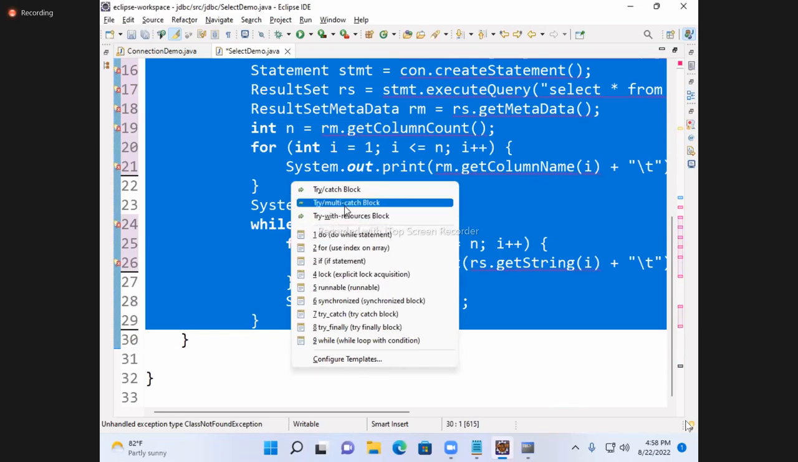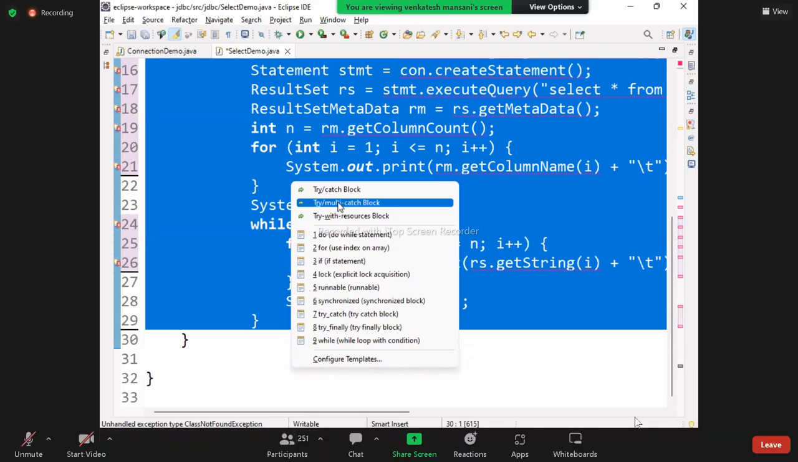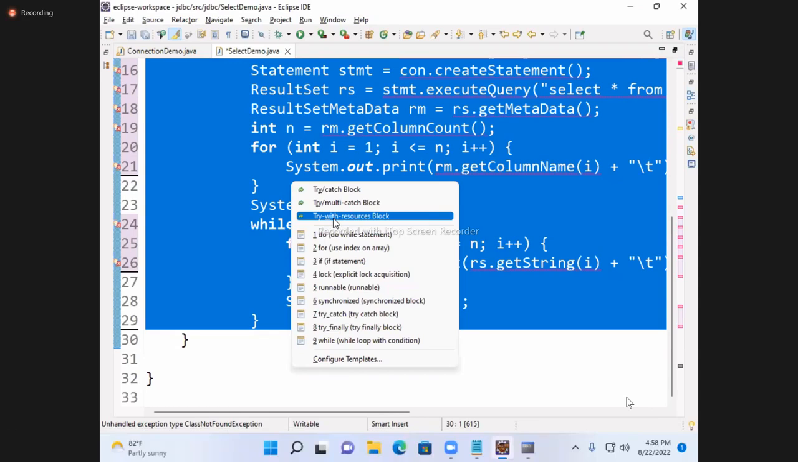Try multi catch. In which version came? More than one exception we can deal with a single catch block. Which version introduced? Java 1.7. This try with resource is 1.7 only, but resource statement enhancements were given in 1.9.